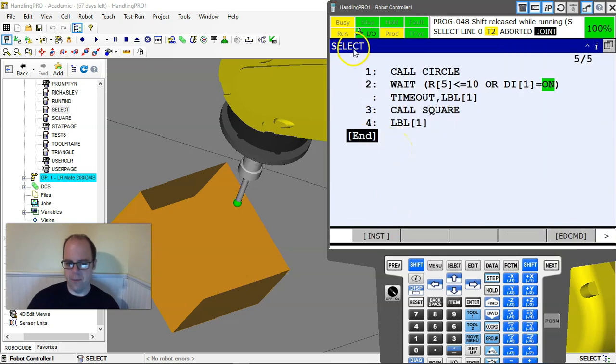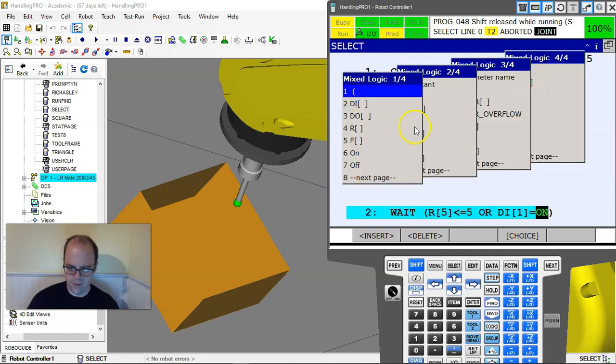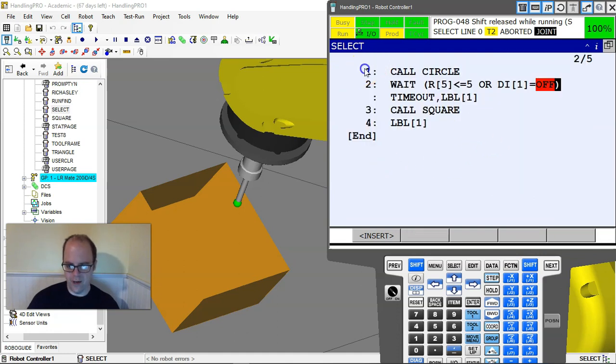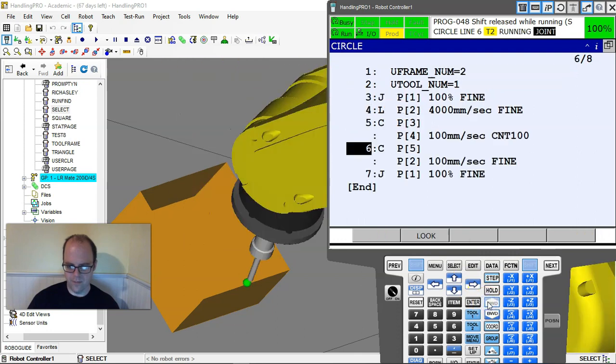To jump the job or jump over that. So right now this is OR, meaning this or this can be true in order for this to go. So just for kicks, let me change that back to 5, and I'm going to change this to off, because right now it's on. So if I hit forward, I go through my circle.